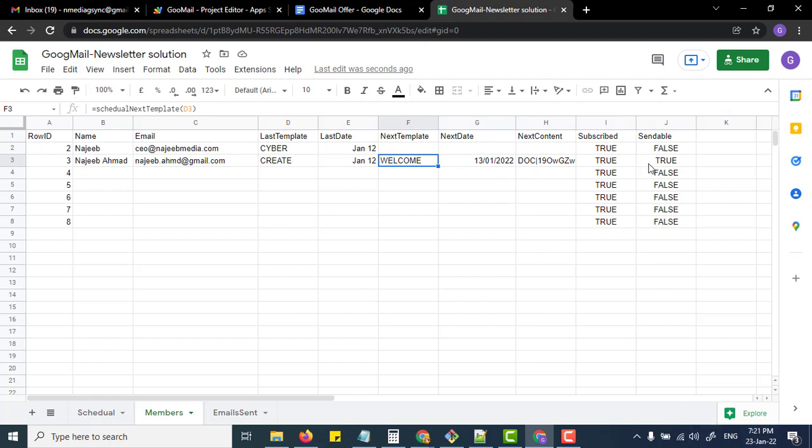After every minute it will trigger and check the sendable members, and they will send the emails with the relevant template and their content to those members. So you can just type or copy paste the member's name and wait for 1 second, and I will show you the magic, and you will see after 1 minute the welcome email will be sent to this email. Okay, here you see.